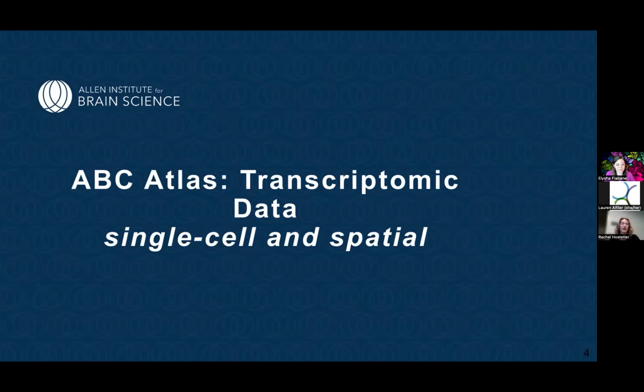As a background of what the ABC Atlas is built on, the ABC Atlas is a tool specifically that features transcriptomic data, primarily from single-cell RNA sequencing data and also spatial transcriptomic data from MERFISH experiments. So first, I'm just going to give a broad overview of what these terms mean and what type of data we have here.